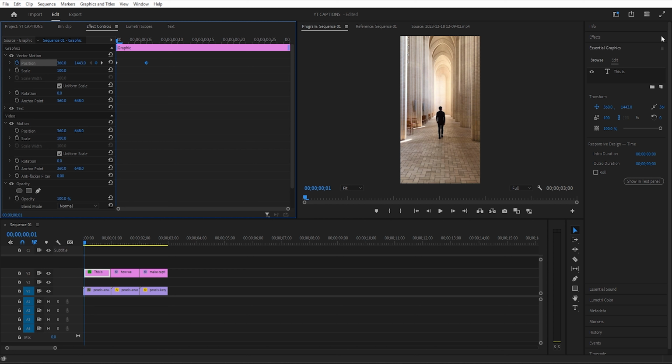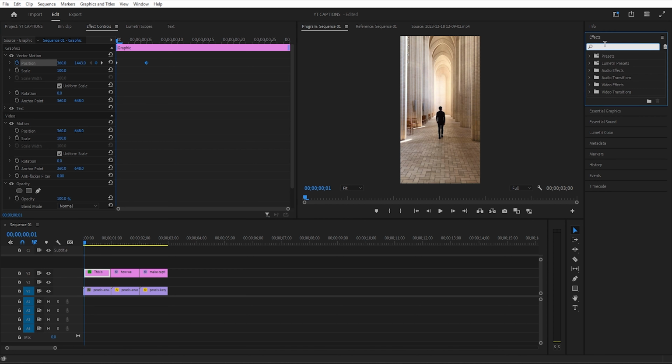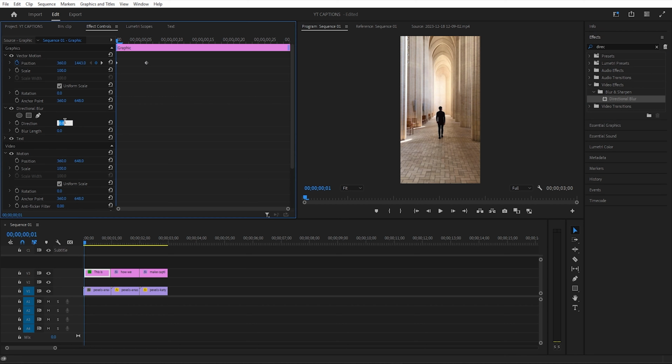Probably want to make it a little bit faster. If we go over to effects and search for direction, we can get directional blur and apply that. So because we're going vertical up and down, we want our direction to be at 180, and blur length is whatever you fancy.